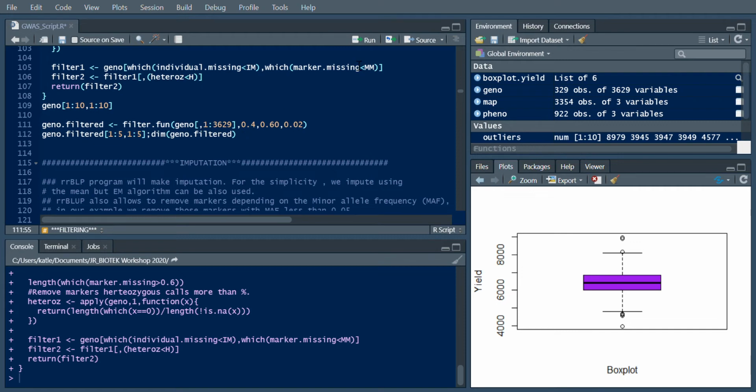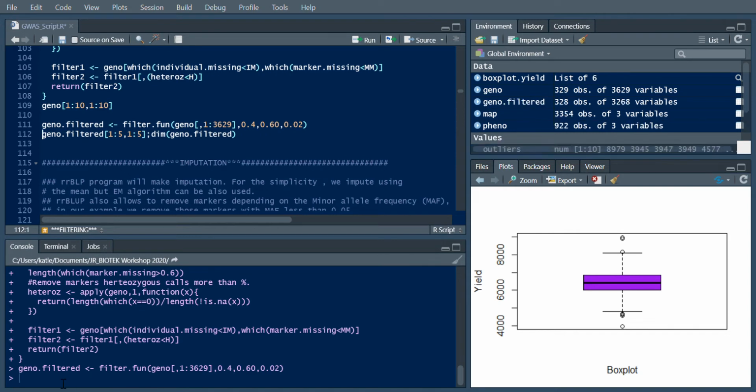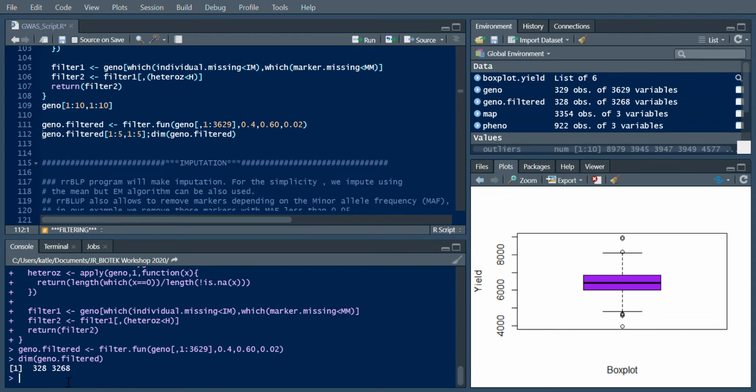And after we do that filtering, and we do a dimension of genome.filtered, you could see that the number of markers has reduced from 303,600 plus markers to 3,268 markers, and the number of individuals has gone down from 329 to 328.